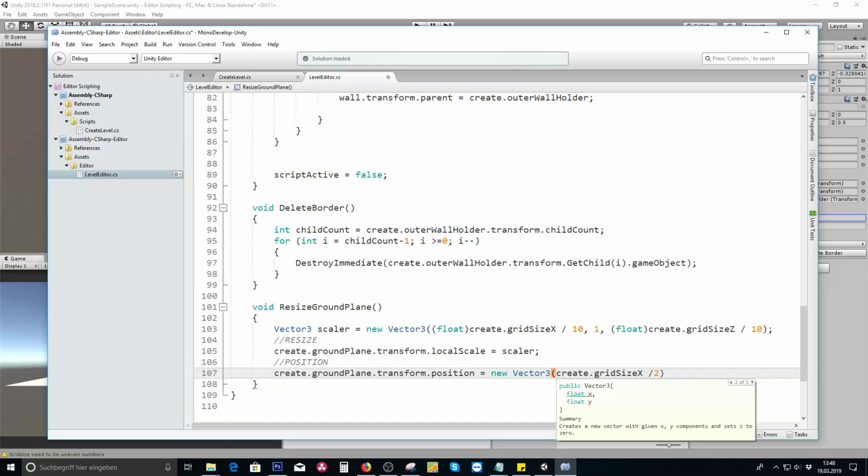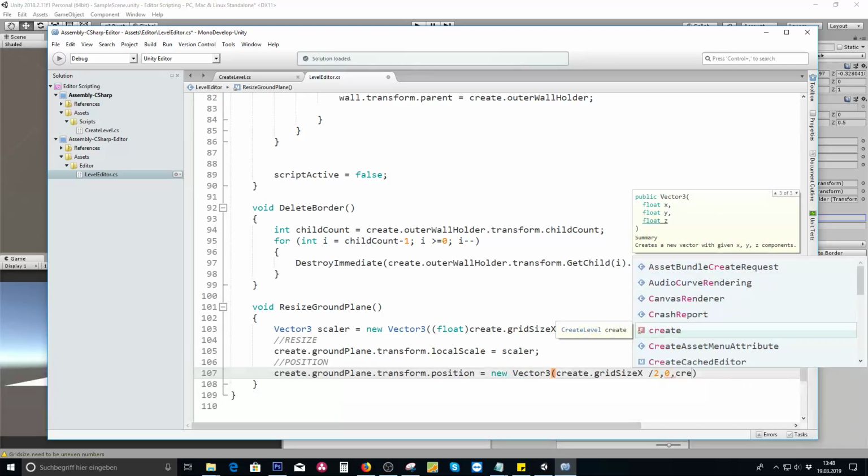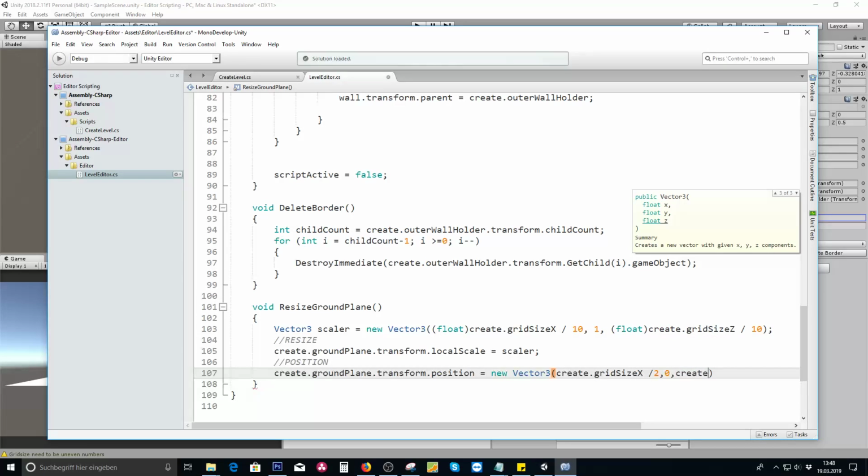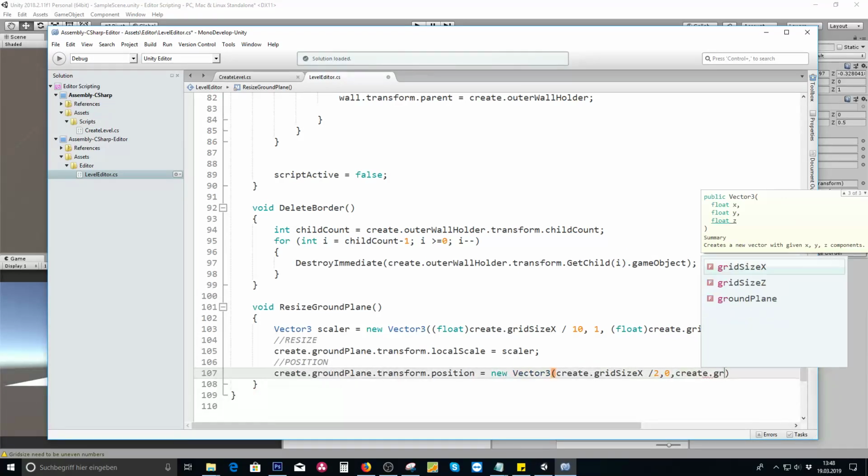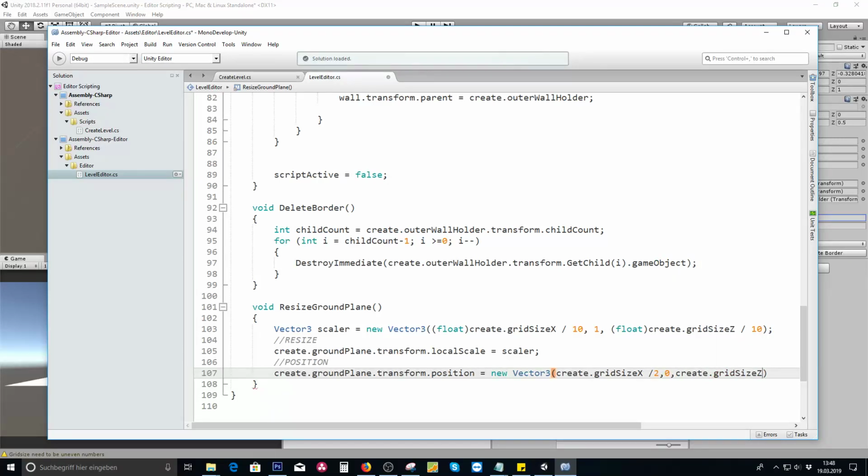So we take half of the grid size and position that onto the x-axis of the ground plane. Then we say 0 because we don't want to lift it anywhere. It's going to stay on the ground, and then we do the same for the y or z-axis in this case. create.gridSizeZ, and I believe we're going to divide that by 2 as well. So we say divide by 2, and close the line with a semicolon.